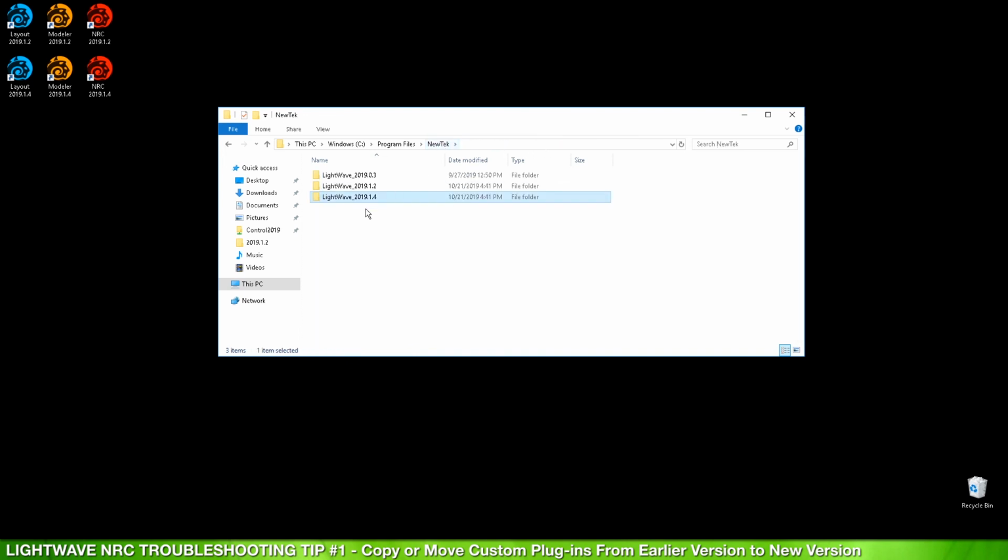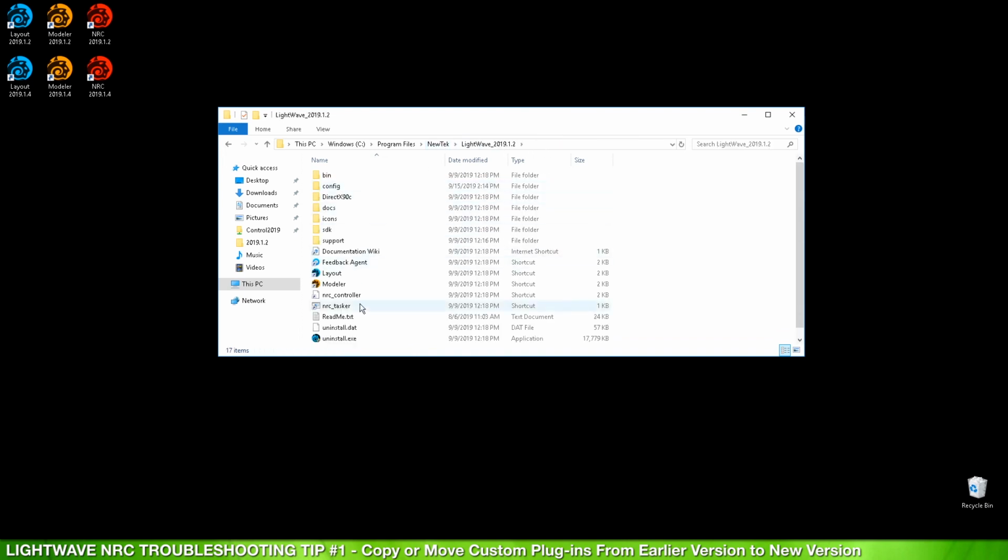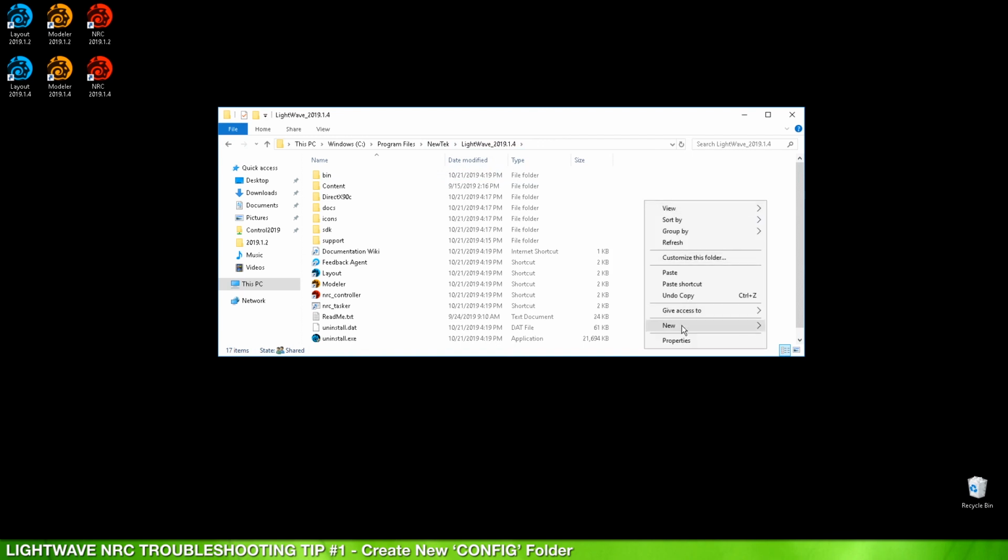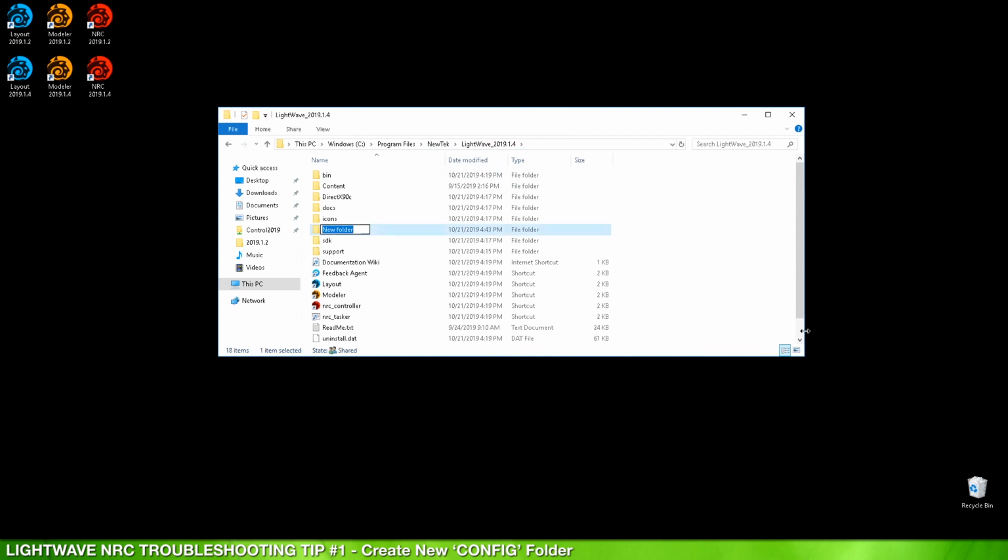Now if you go into the old folder under the previous version and you have additional folders that are used in your LightWave setup, you will need to copy those over as well. I'm not going to cover the specifics because your third-party plugins may have different folders that they utilize for LightWave. In the new directory, the next step is to create a new folder for the config. So this step is exactly the same.